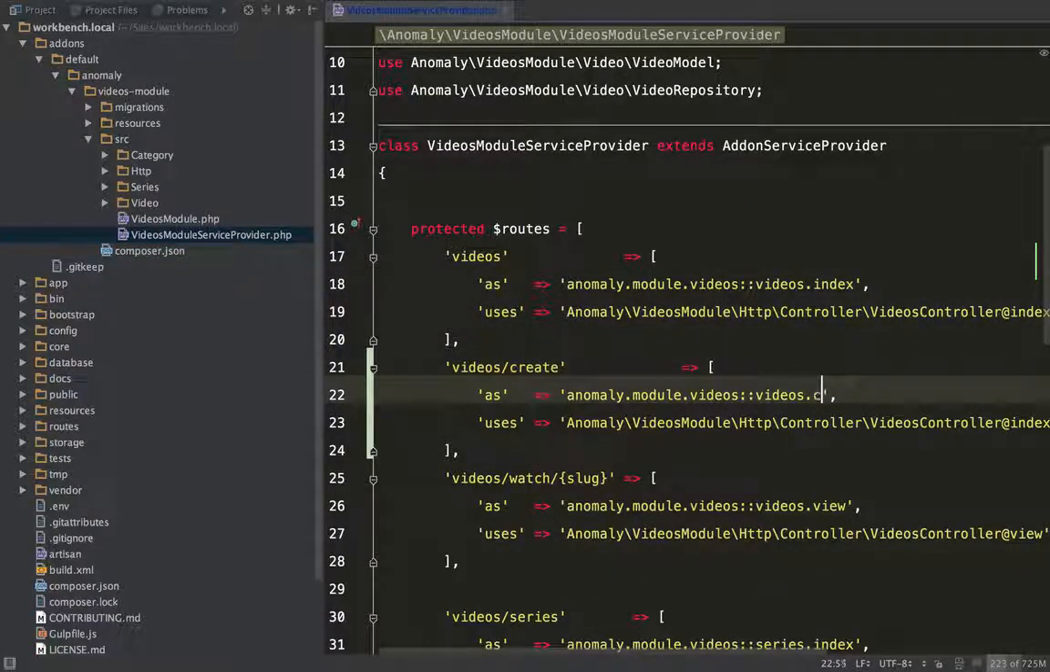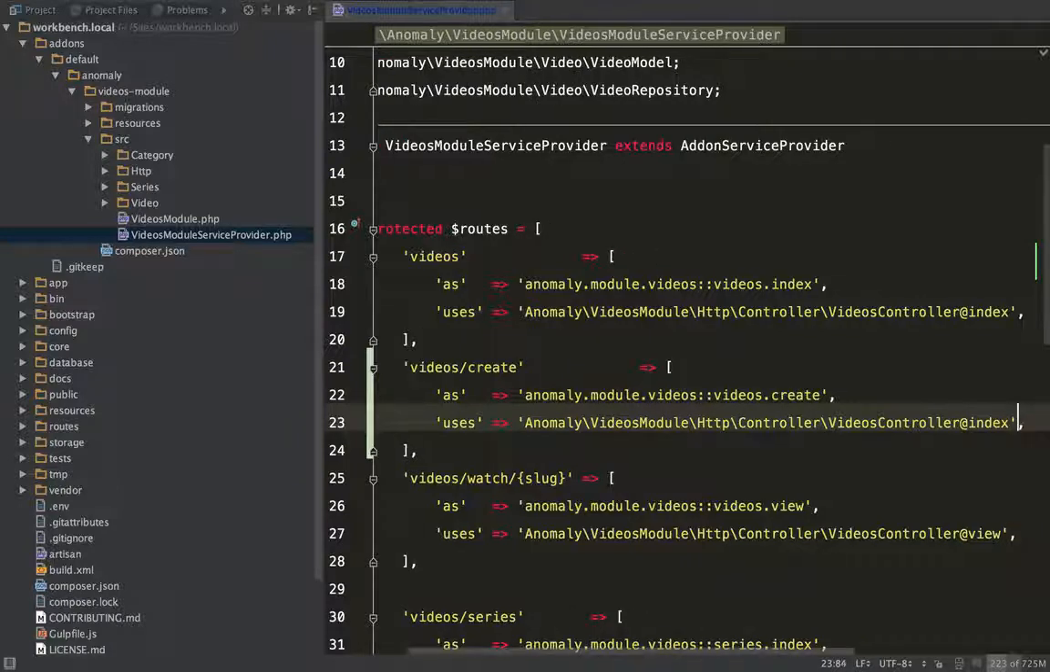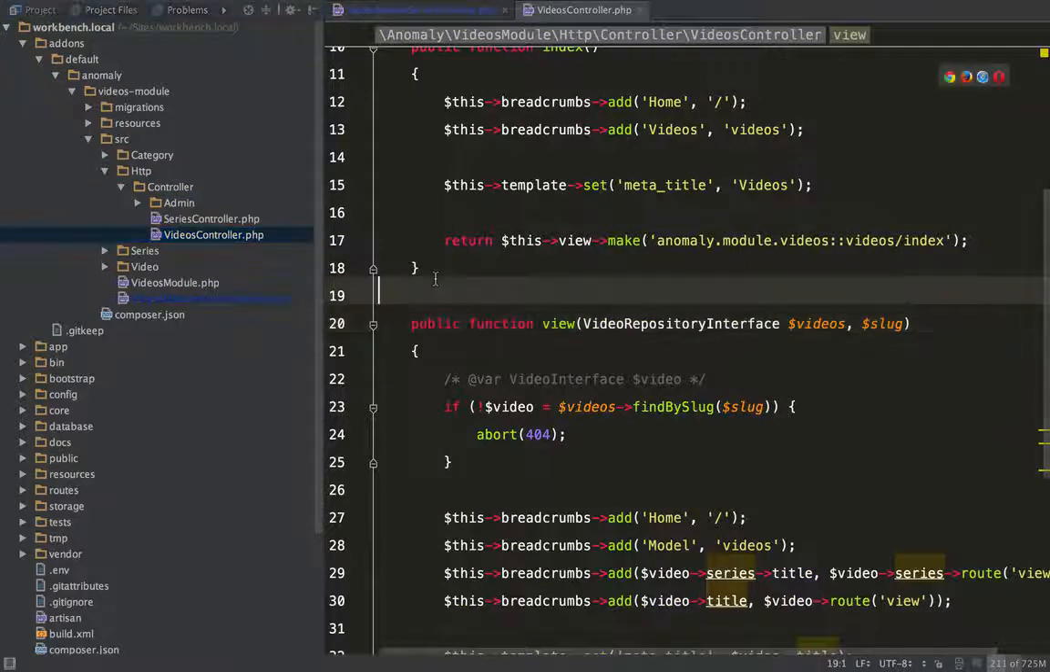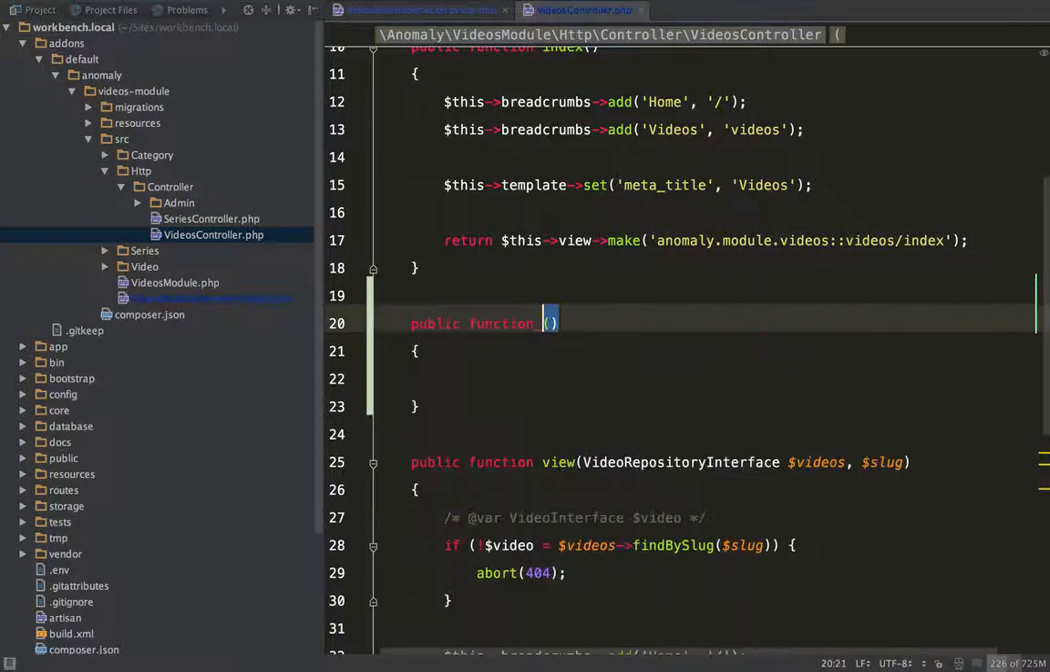And I'm going to name it. I like to name all of my public routes. And we'll use the create method. Now let's open up that controller and create the method.